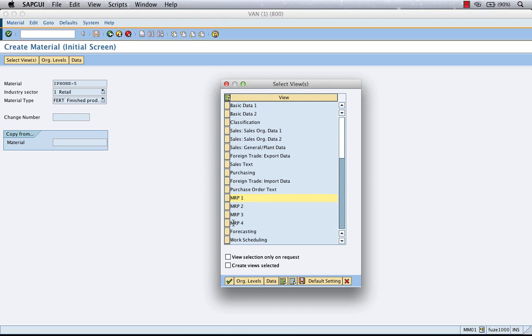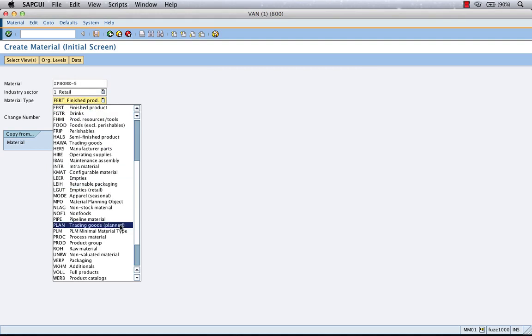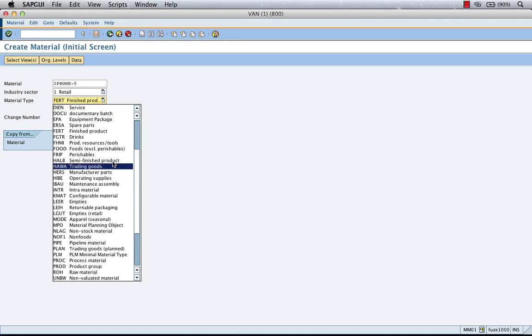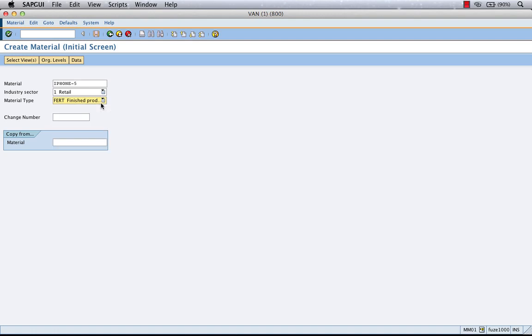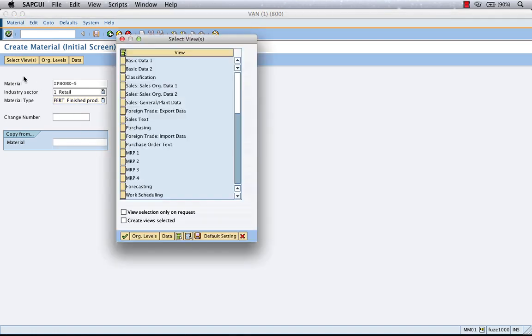If you want to create a spa service like a massage therapy, you'd be creating it using a different material type, say DIEN. But in this case, we are creating an iPhone, which is a finished good. So we're going to stick with FERT. Hit OK. And you got the basic data 1. And you got sales data. You got MRP data. Now I'm picking and choosing some views only.